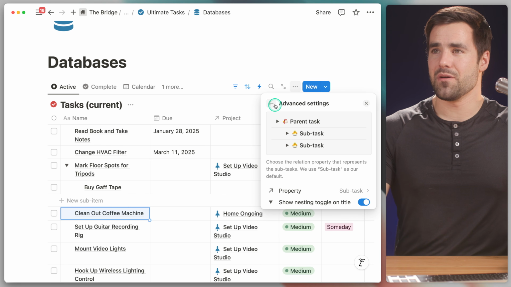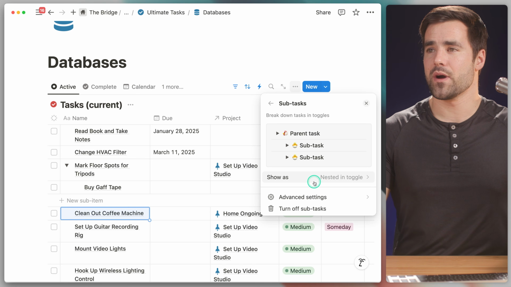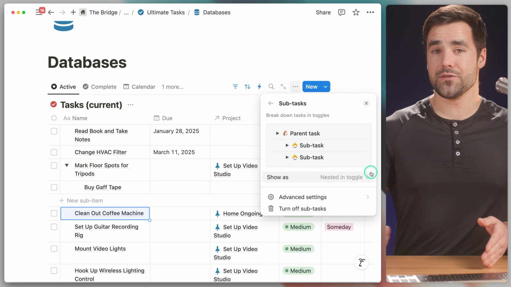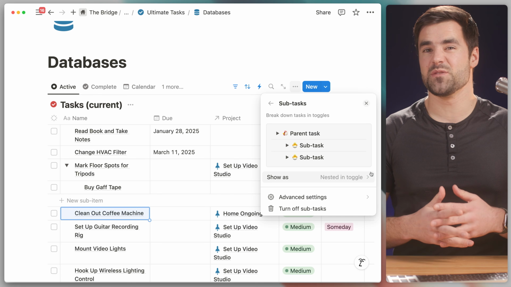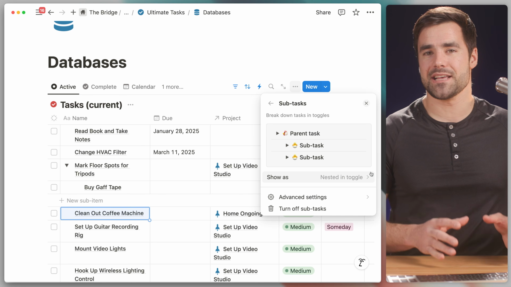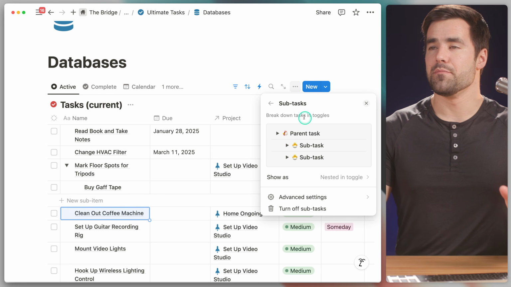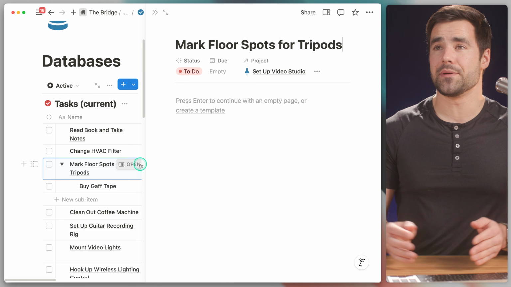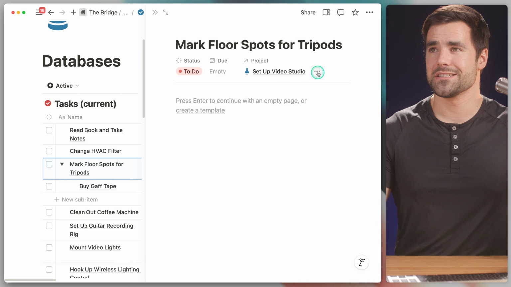And we're going to have to come back to this subtasks setting quite a few times because this nested in toggle view, while useful, does have some pitfalls, especially with the projects and tasks setup that we've created here. So before we get into all of that, I do want to open up one of these tasks and show you the new properties that were created. And I also want to customize how they look.